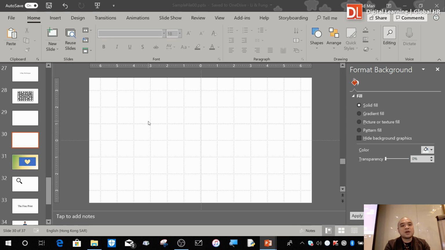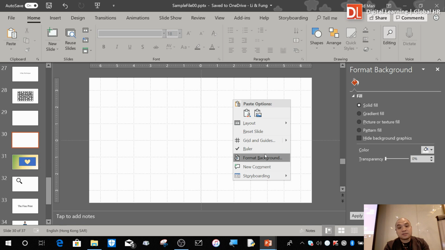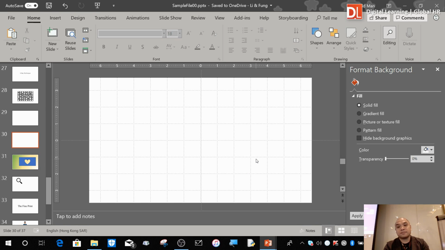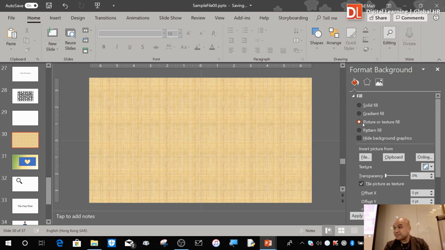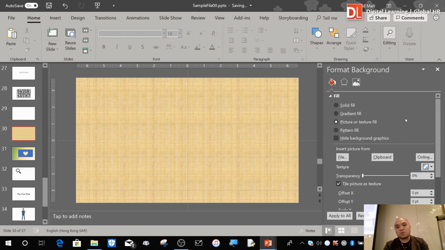So if we go to this blank slide, right click the blank slide and choose Format Background. On the right hand panel, we will see Format Background. Can you see an option called picture or texture fill, right? Over here, it will ask what picture you would like to put as the background of the slide. We have three options: the first one is online, the second one is clipboard, and the third one is file.